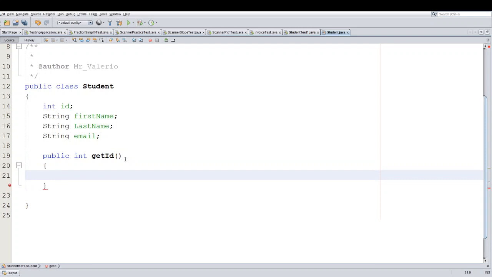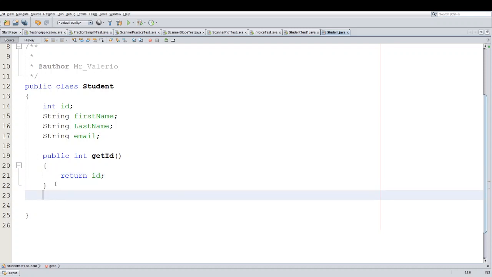Sorry, a little tired today. So you'll get this error, which is fine. It's going to tell you you're missing a return statement. So we're missing to return ID. Well, you could do a couple things, but for now we just need to return it.